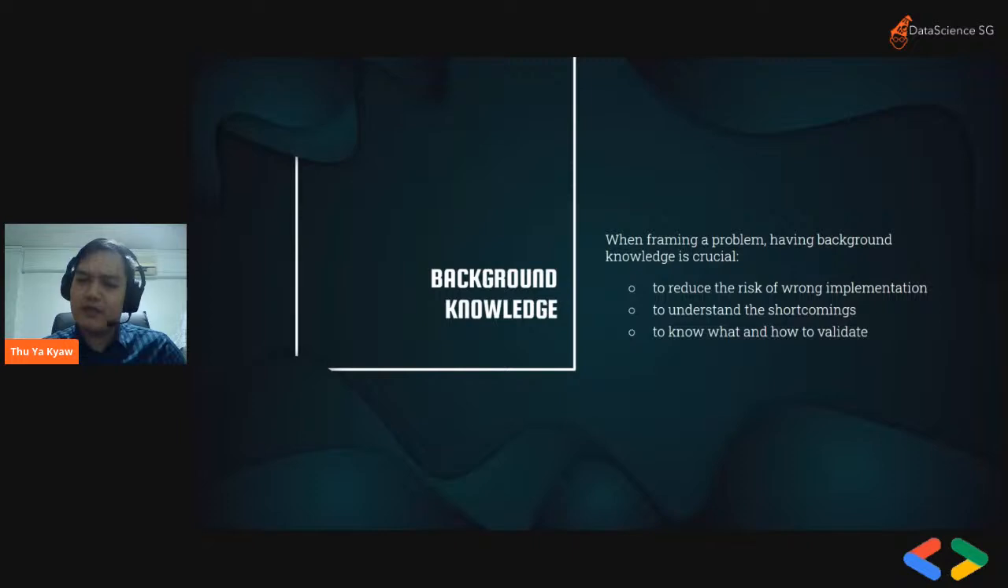And having the background knowledge also helps me to validate, right? So I have to know what and how to validate. After I have done my model, how do I validate it? How do I know this is good? How do I know this is usable? So having that background knowledge helps. So it's not only for this gaming perspective. If you really talk about actual real life projects, having background knowledge is really important.